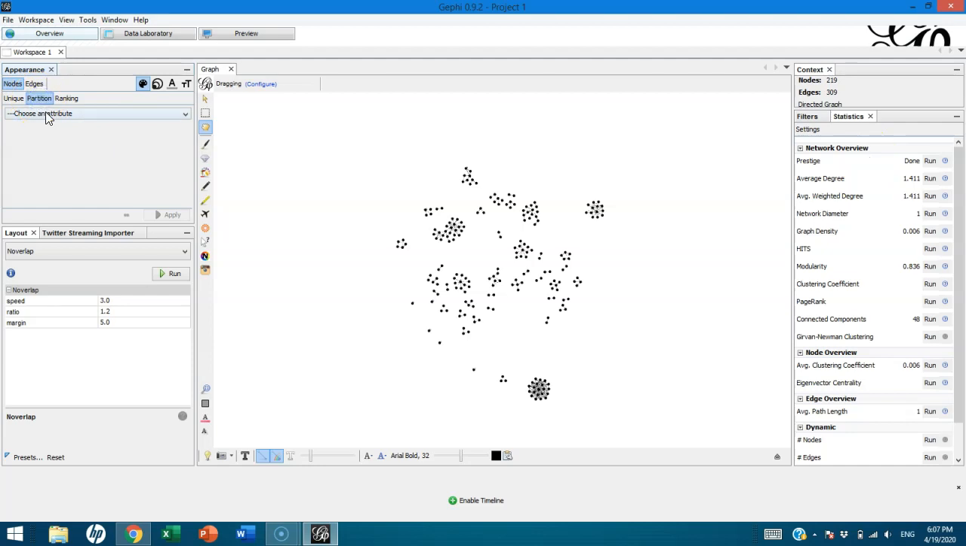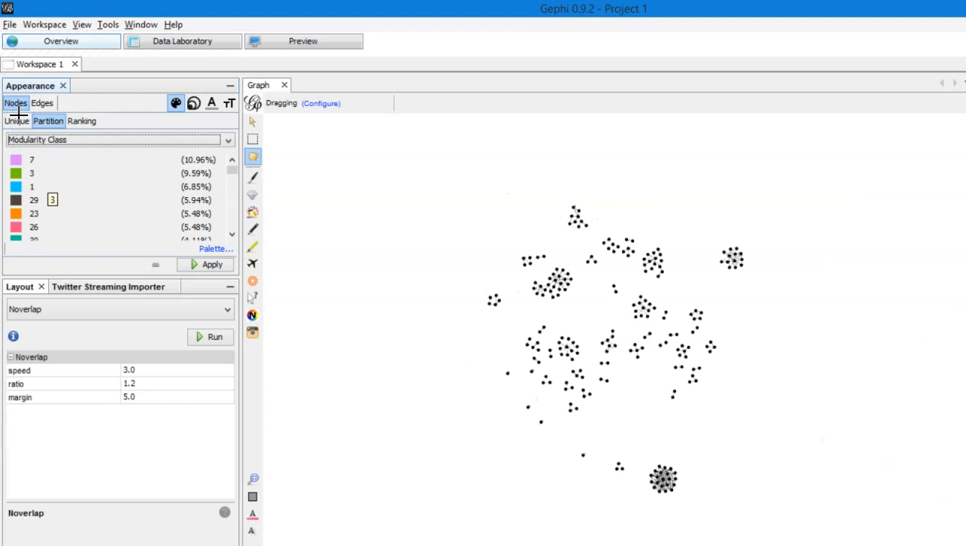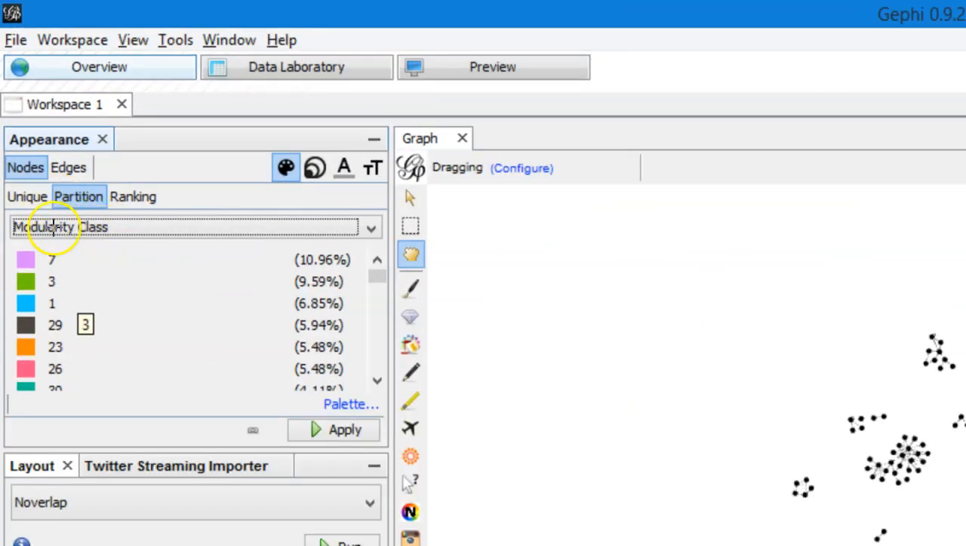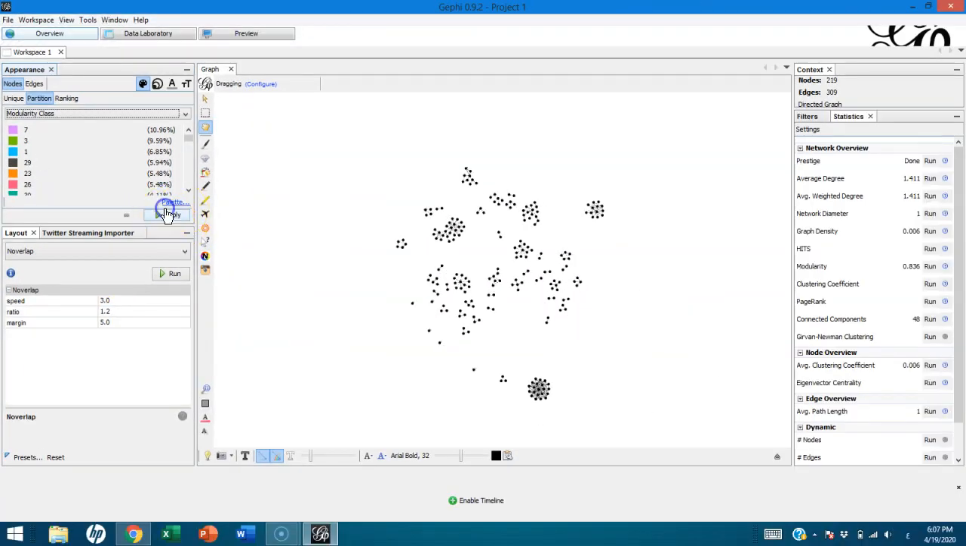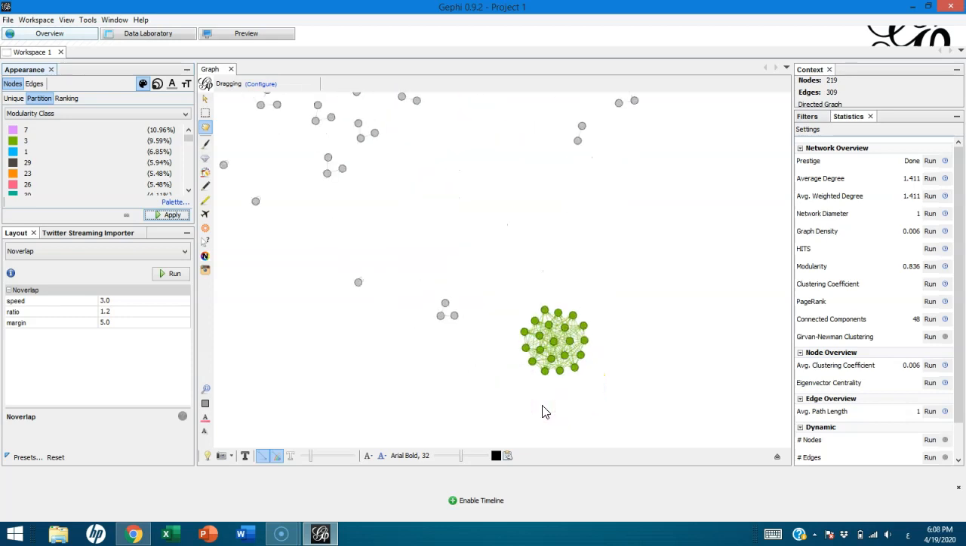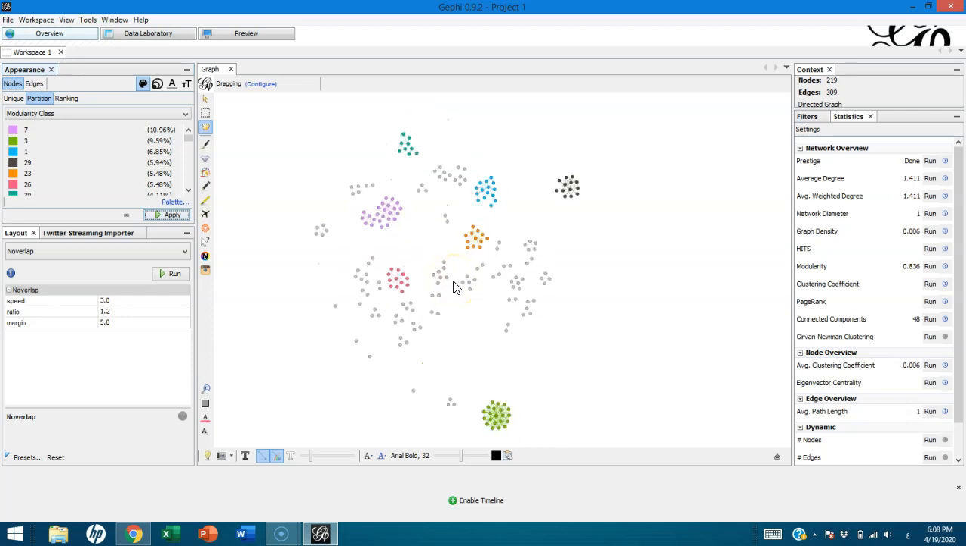Click on partition, click choose what do you want. You can choose, for example, I want the color to be modularity, according to, it's like homophily. Click on modularity. Let me zoom that for you. I choose modularity class, and then click on apply here. You can see now each group, each cluster, has been given a different color because these people, same color, they belong together, you know. This is like homophily.